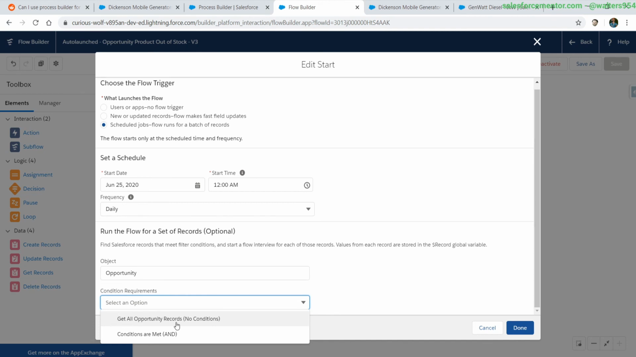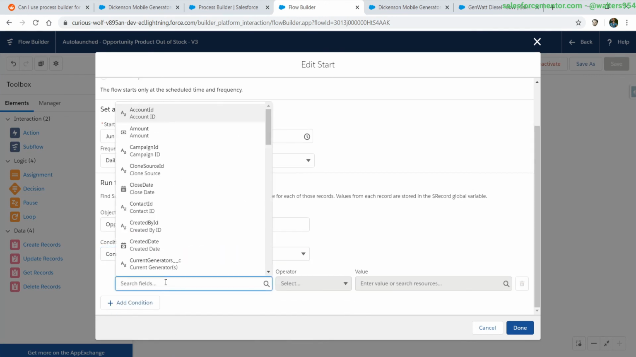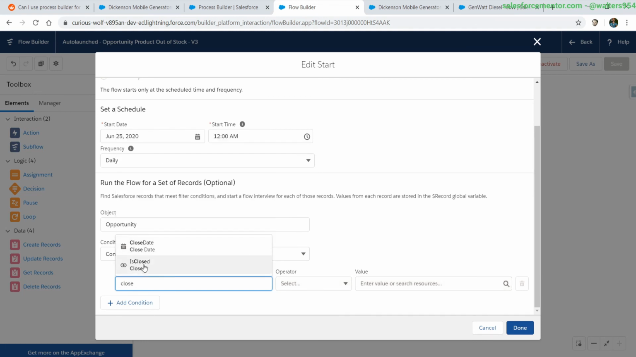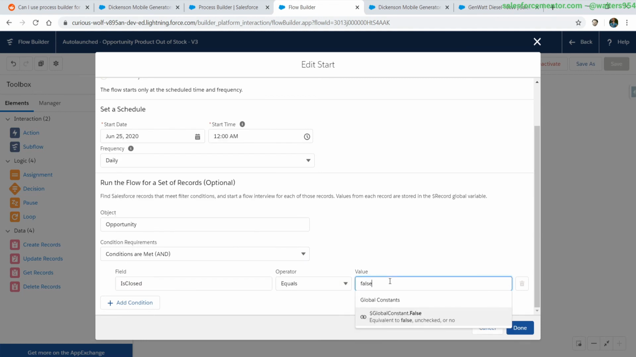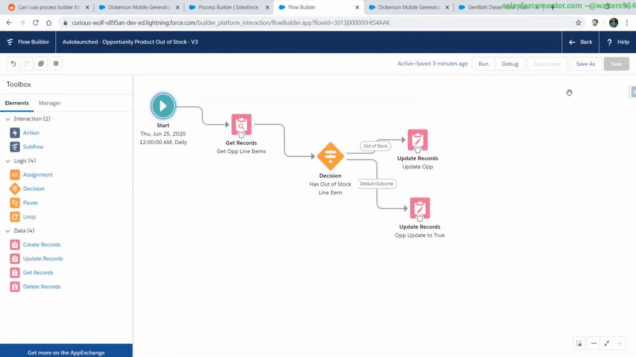We can see here in the conditions that we can select all of them, or if there's specific ones like only open opportunities that we want to select. We're going to do is closed equals false. And now, once I save and activate this, this process is going to run daily, cleaning up any additional opportunities that have not been touched specifically, but the values have actually changed.